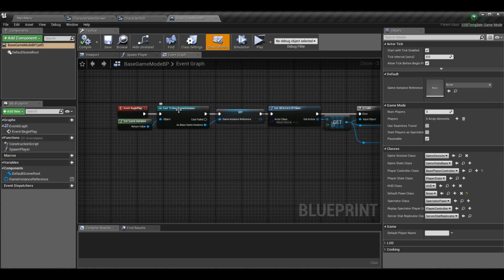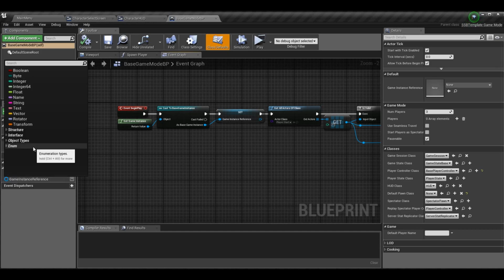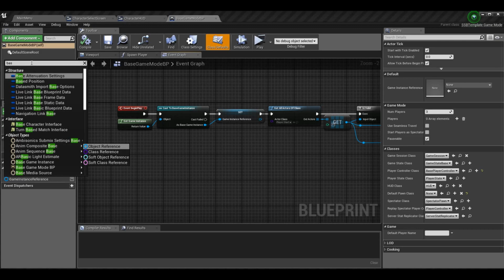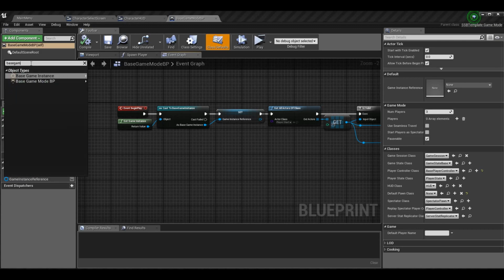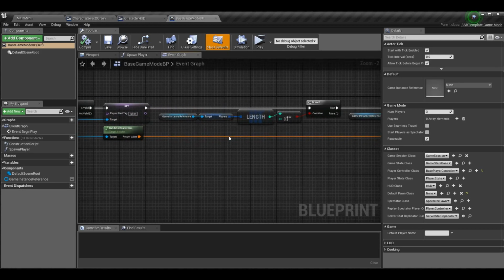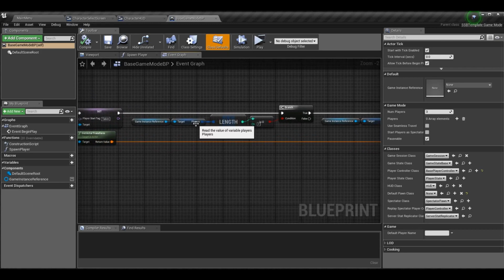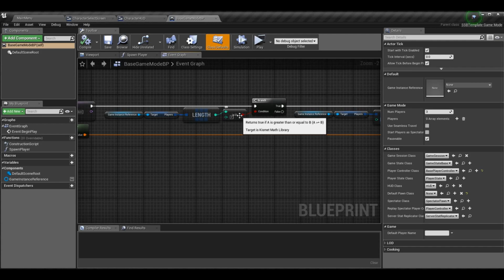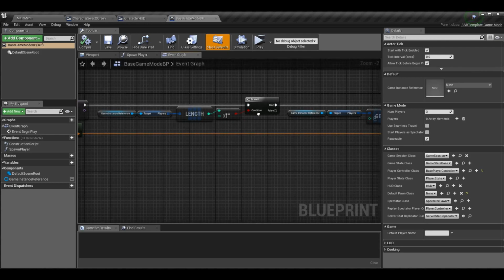You get the game instance, cast to your game instance, make a new variable, grab the type, set it to be the type that we made in code. Right here, grab your object reference, you're good to go. Get that reference, grab the players from it, grab the length, make sure there's at least 1 or more players in the player array. That means, yes, we are valid, we have at least 1 playable character in the game. We are good to go.